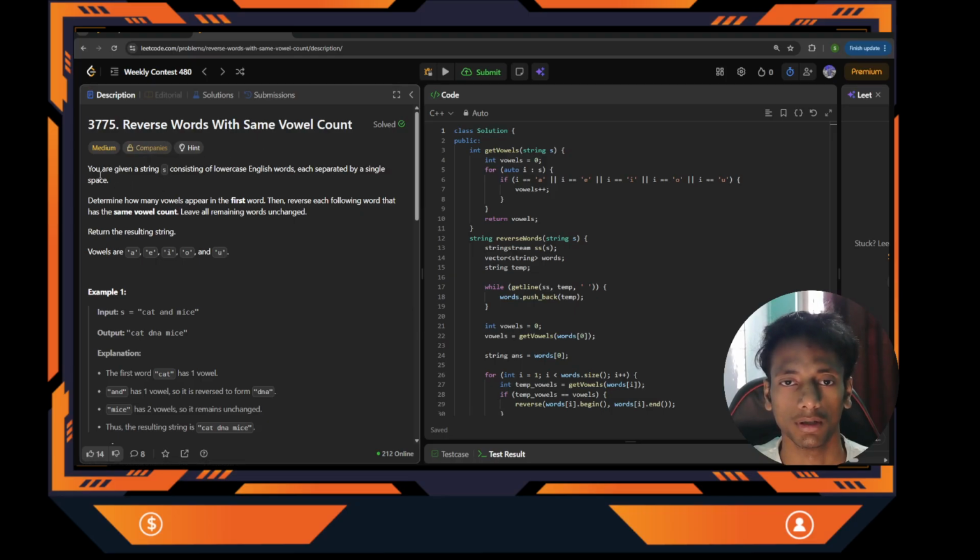You are given a string S consisting of lowercase English words, each separated by a single space. Determine how many vowels appear in the first word. Then reverse each following word that has the same vowel count. Leave all remaining words unchanged. Return the resulting string. We all know the vowels are A, E, I, O, U, right? These five are the vowels.